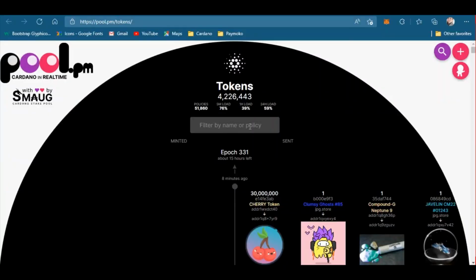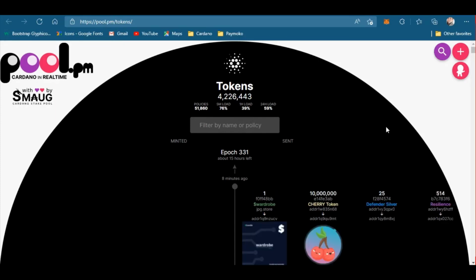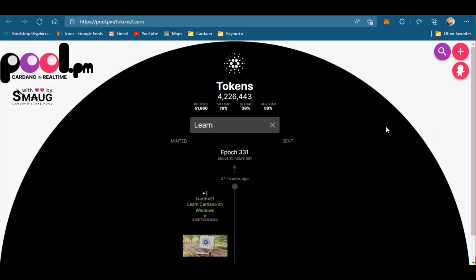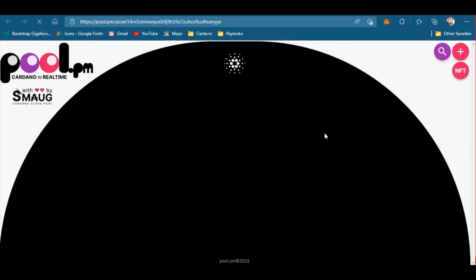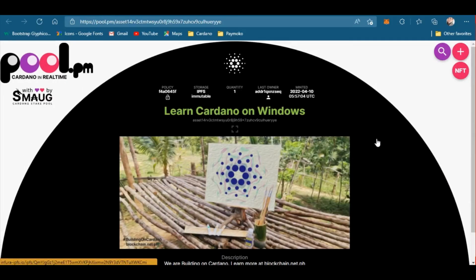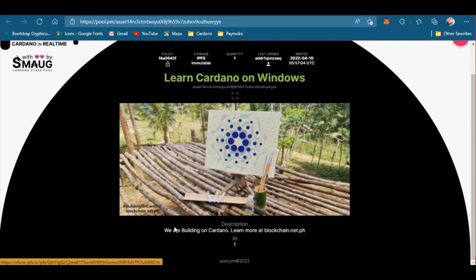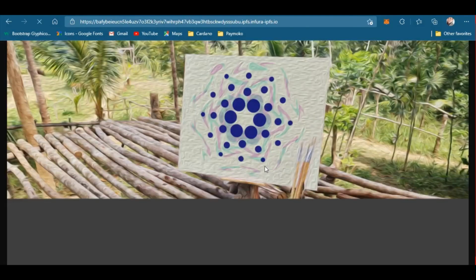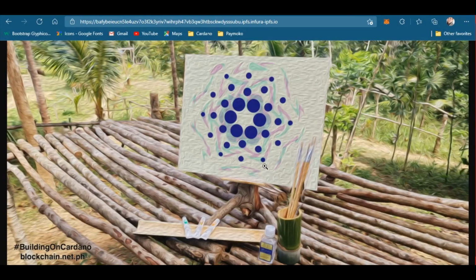So here is the website that you can use to verify if your NFT has been minted and submitted to the blockchain. So what you can do on the search bar is type the name of your asset or NFT, which in my case I use learn Cardano. So here it is. Just click on the image and you will see the image file, the description that we used, and the ID number. So congratulations, you just minted your very first NFT.